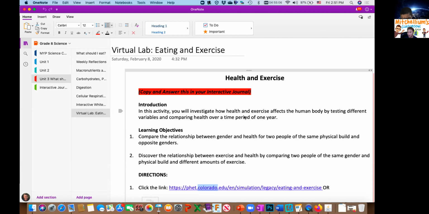First, we will be comparing the relationship between gender and health for two people of the same physical build and opposite genders. And also, we will be discovering the relationship between exercise and health by comparing two people of the same gender and physical build and different amounts of exercise.